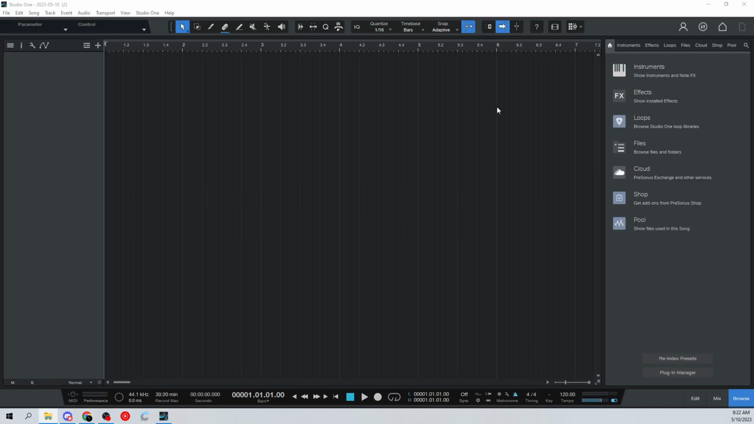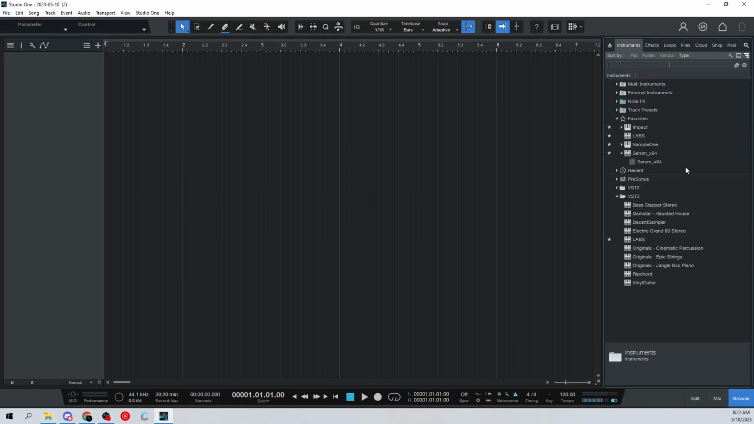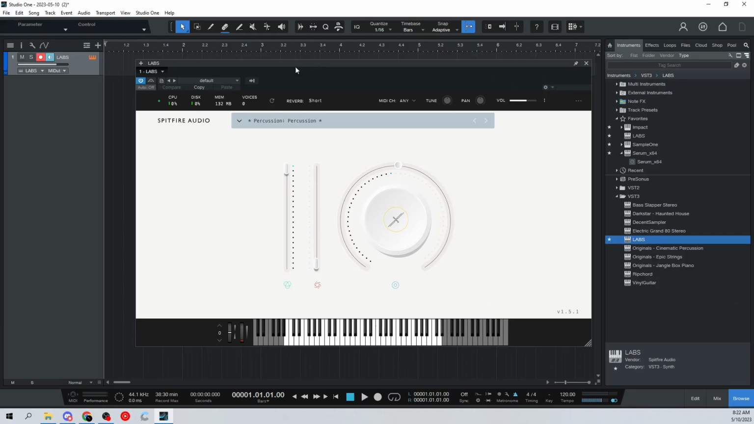I'm gonna go ahead and open up, hit this little instruments button here, and there is a really nice free VST called Labs by Spitfire Audio. I absolutely love them. They're phenomenal. No, this is not sponsored. They just make great stuff, and this happens to be free. So I'll leave the link down in the description to Spitfire Audio.